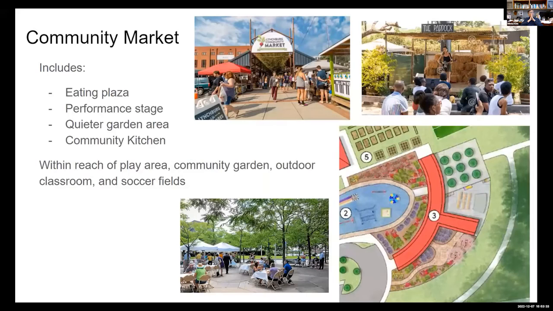And so my third area would be the main community market. This would be where the farmers market would be held. It would include an eating plaza, a performance stage, a quiet garden area if you wanted to get away from all the noise, as well as a community kitchen, which is the little red building that is sticking out from the arc.